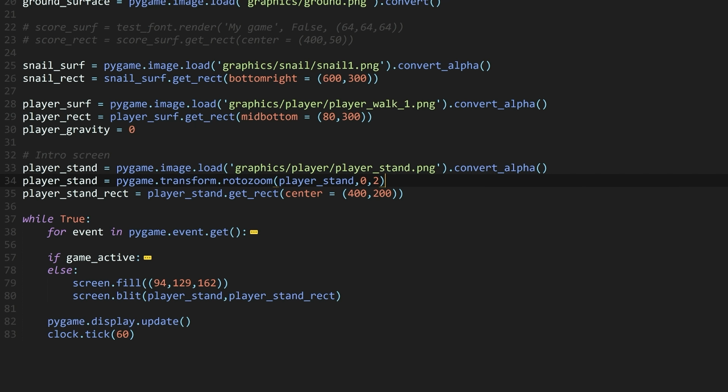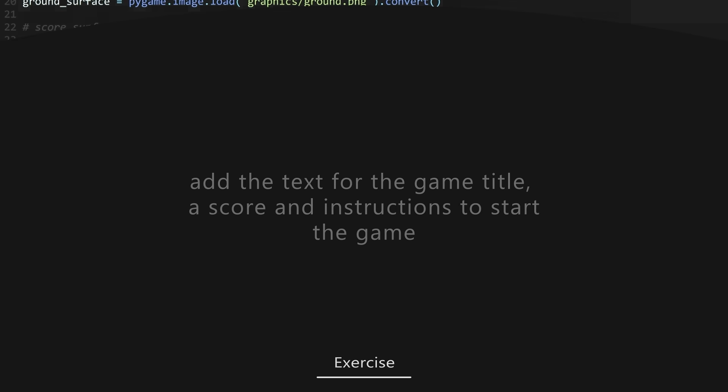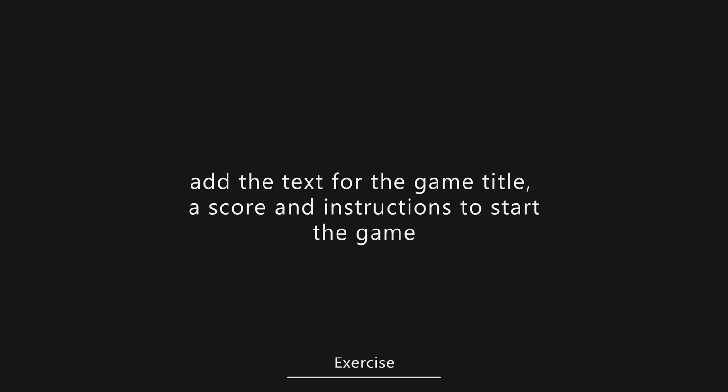So, alright, with that, we have learned about the basics of influencing a surface. Now, next up, we do have to add a couple of lines of text. So we do have to add the name of the game, a score, and the instructions to start the game. And this could actually be a really good exercise for you, that try to implement all of this yourself and see how far you get. But at this point, you know all the tools to make this work.